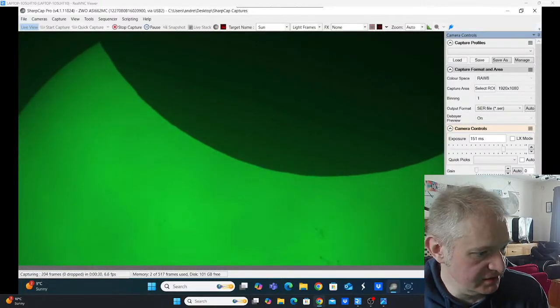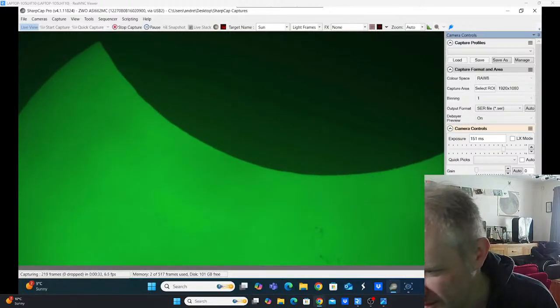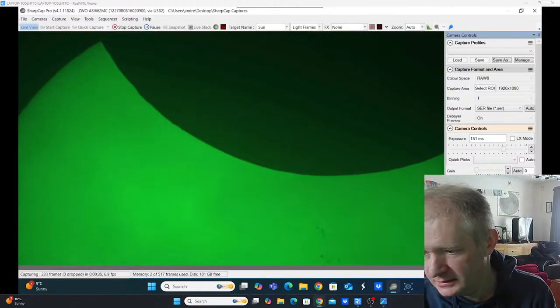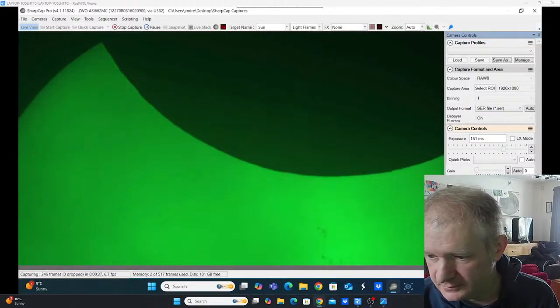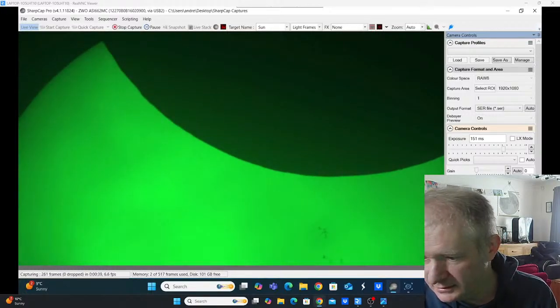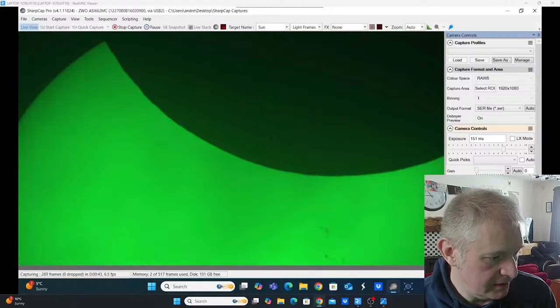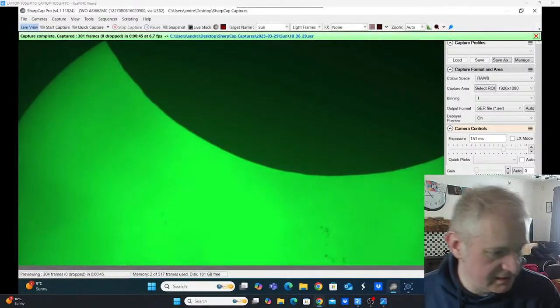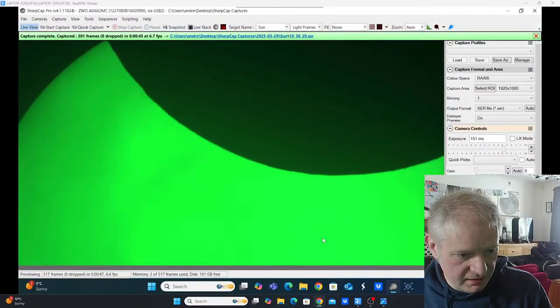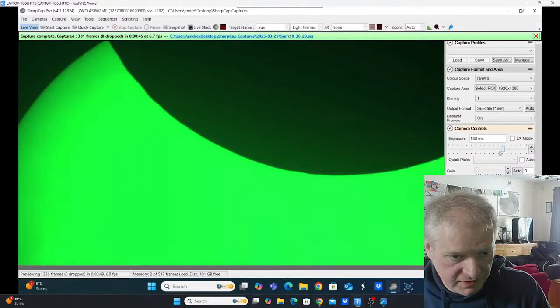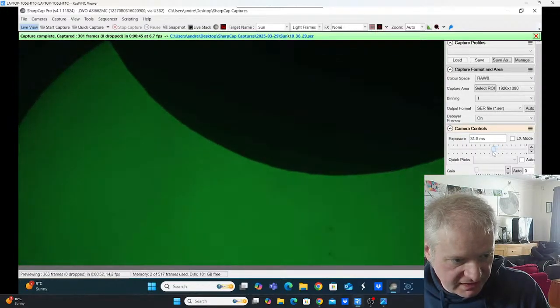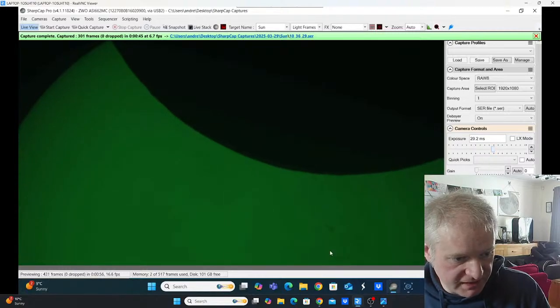So after this capture has finished, I'm only doing 45-second captures. Three, two, one, and that's it. Cool. Right. So there are some sunspots here, which you can see. So I'm going to pull the gain down so you can actually see them better. Right. Can you hopefully see those?